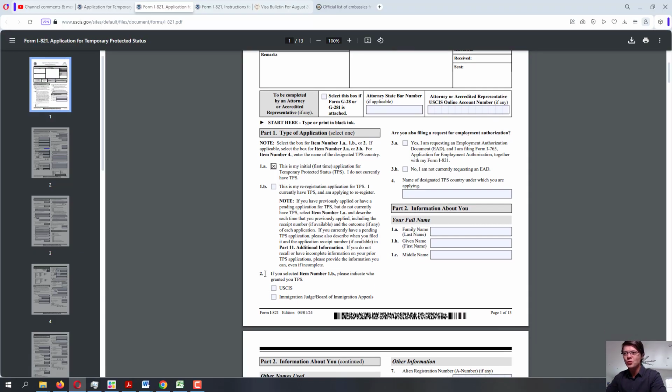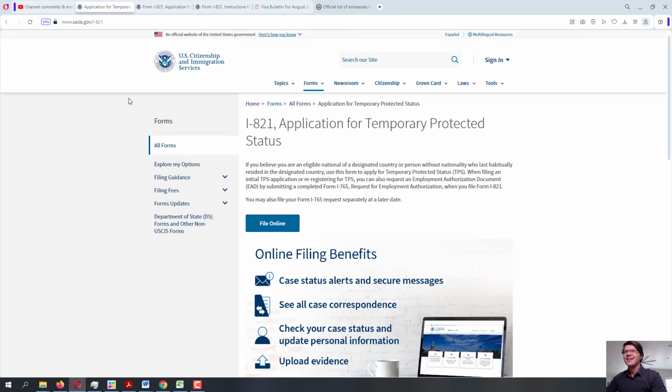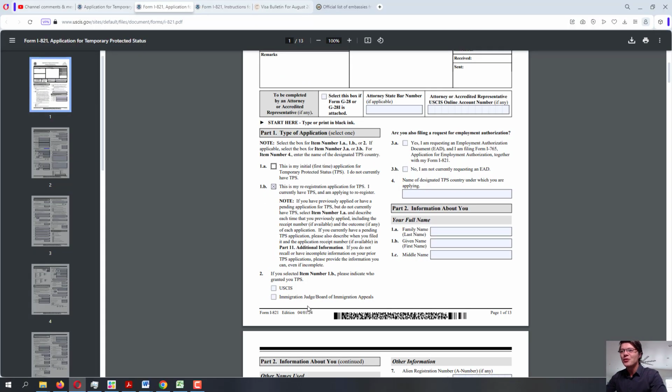Now there's an option 2 here as well. If you selected item number 1B, please indicate who granted you TPS. It can be USCIS, which is US Citizenship and Immigration Services, or the Immigration Judge, Board of Immigration Appeals. So if it is the judicial branch, then you are selecting Immigration Judge. If it is the executive branch, you are selecting USCIS. Now, for the purpose of this video, we will keep it as initial application.